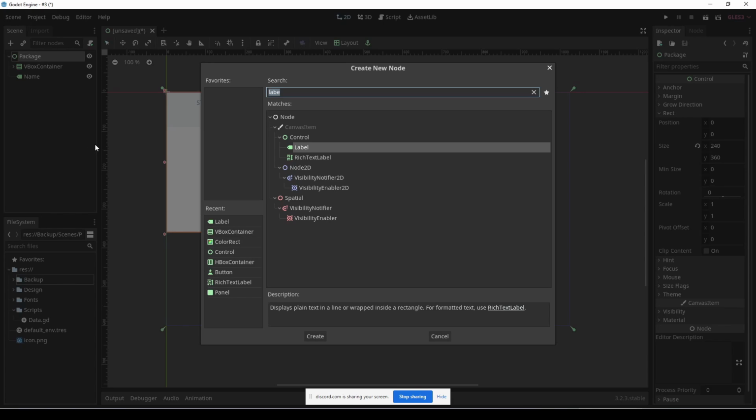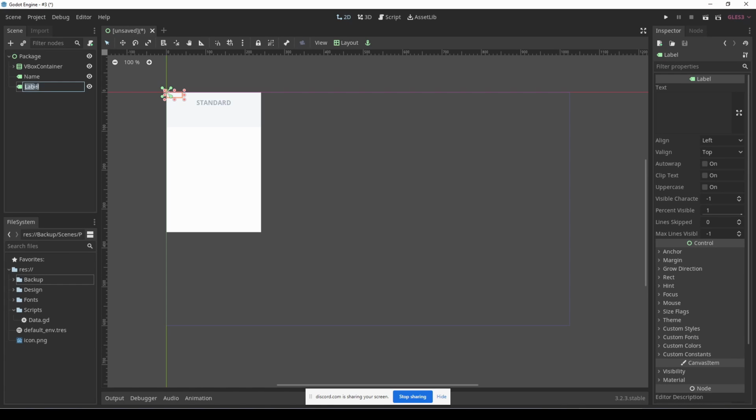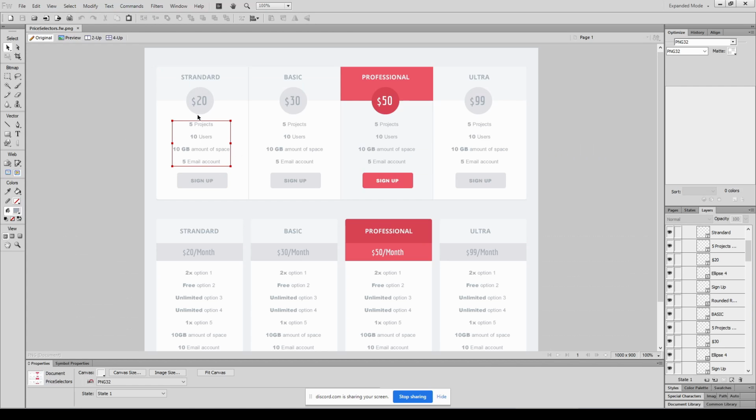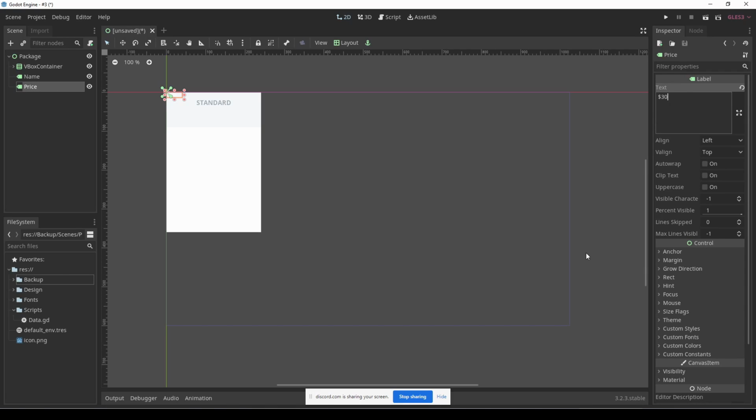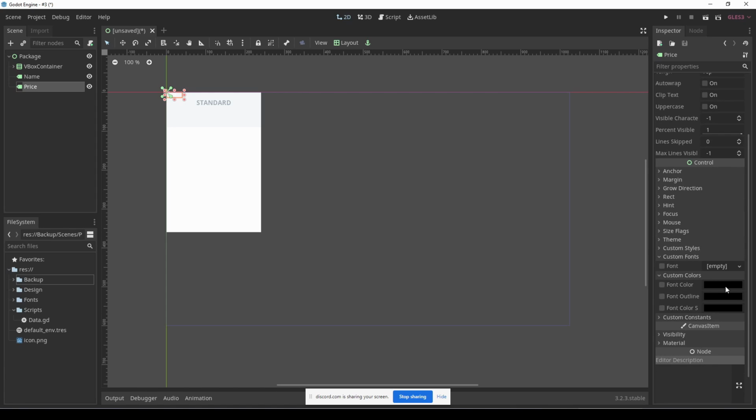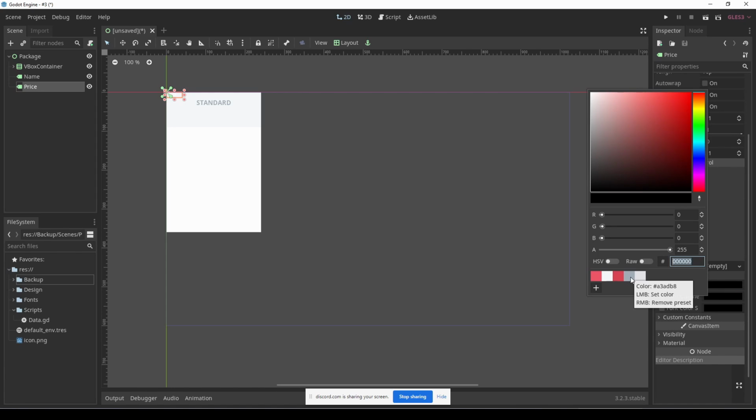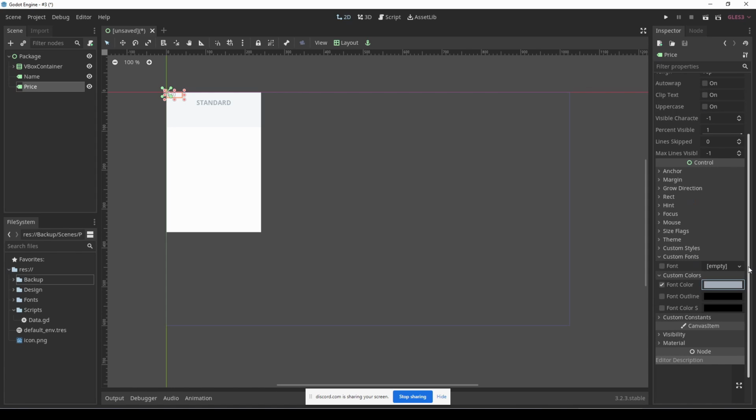Let's create our label here, and we know this is the price, and this is going to be some $1.30. Let's also change the color to the proper color. I believe it's the same color. Yep. We could have technically duplicated the standard label, which would have actually taken over some of the properties. Yep, this is the one.